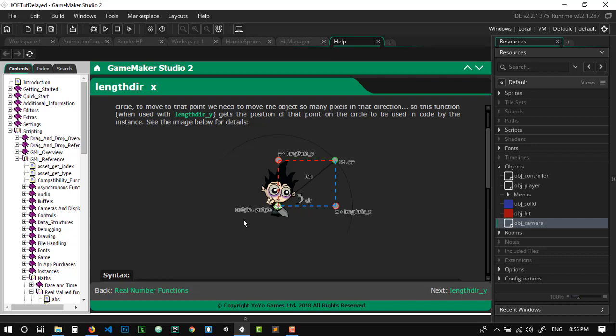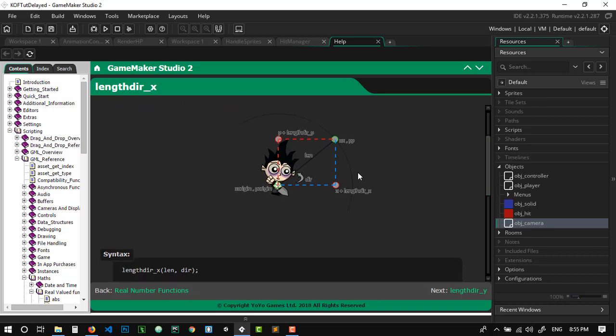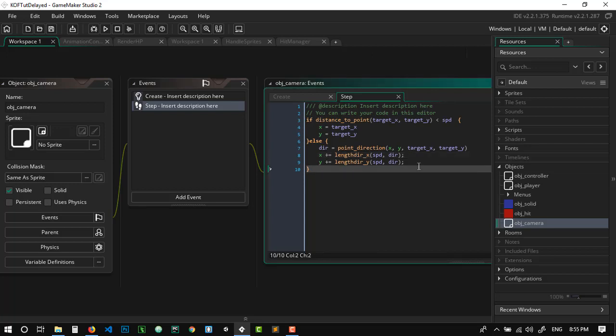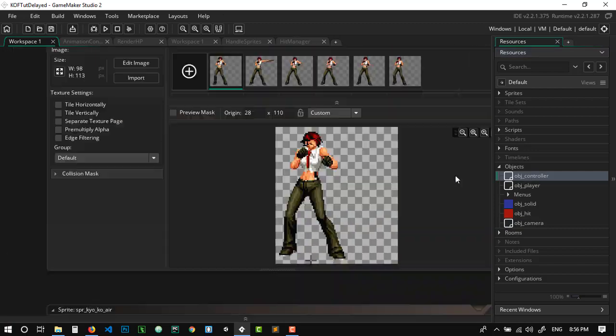I believe you can do the same thing using the cosine value of this angle multiplied by the speed. And you can use the sine of this angle, so you can do something like y plus equals sine of direction times SPD. But yeah, we're gonna go with length dir x and y. Alright, so now we just need to get these coordinates from our controller, right?